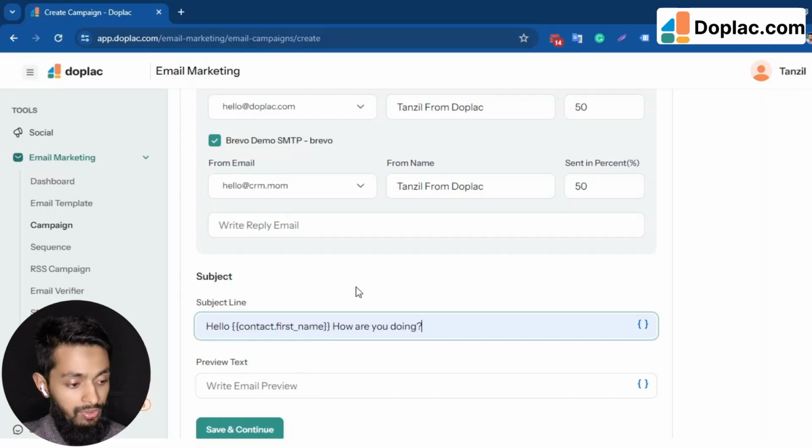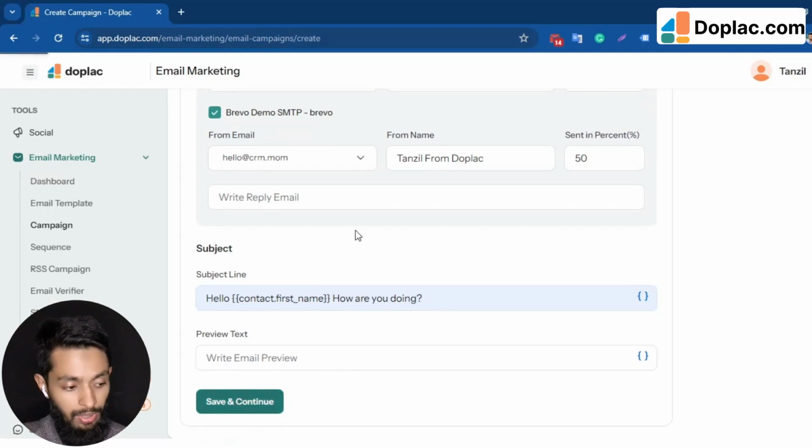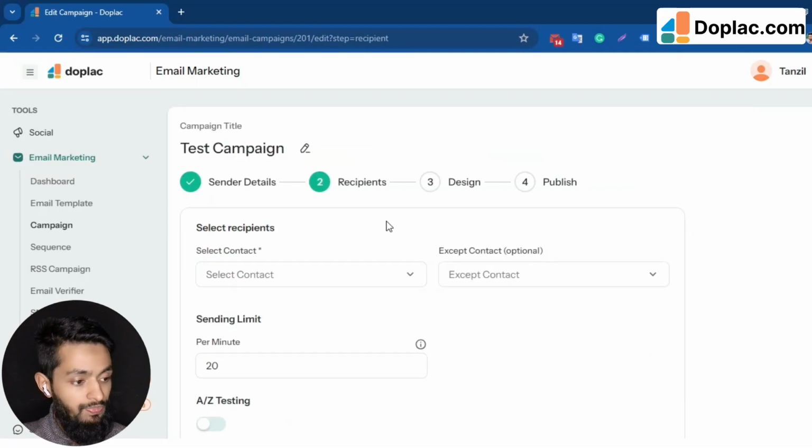In your subject line, don't forget to add the dynamic tag. It helps you to make every email unique and helps you to land more in inbox. And if you want to use any preview text, you can do it here, but I'm not going to add any preview text. Let's just save and continue.